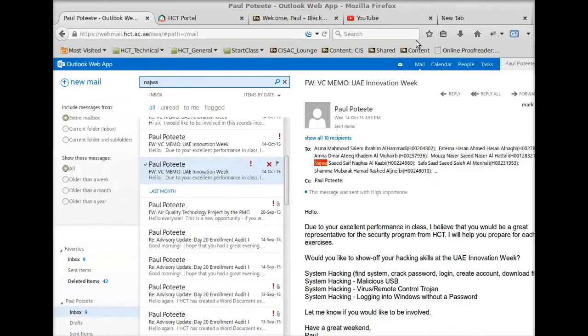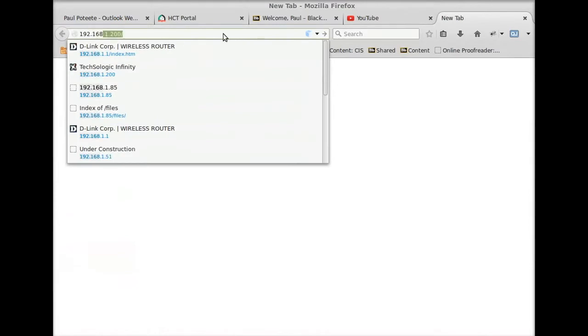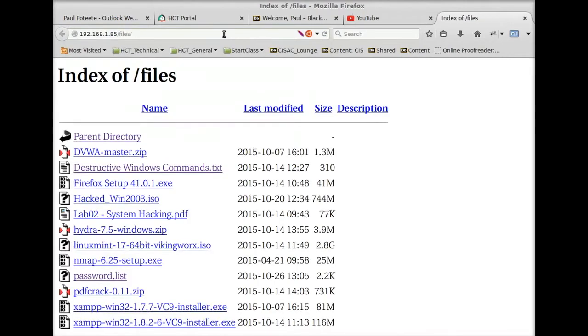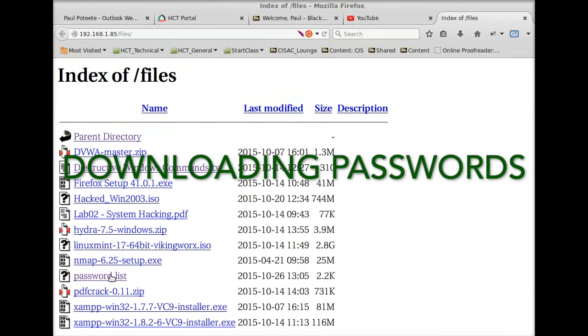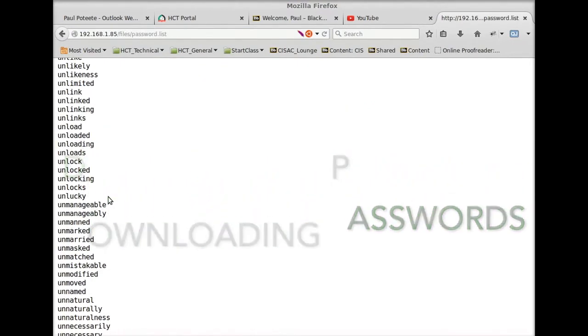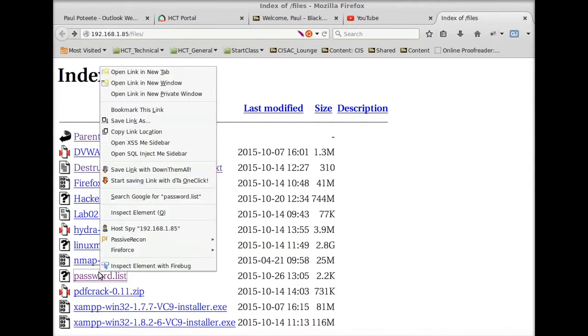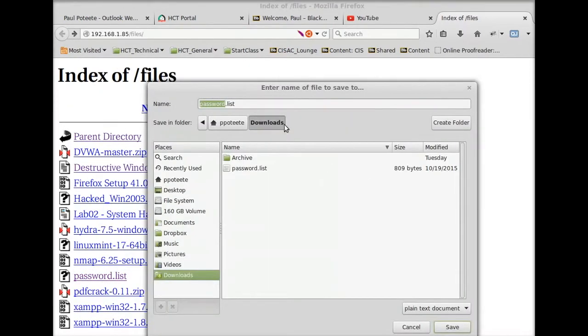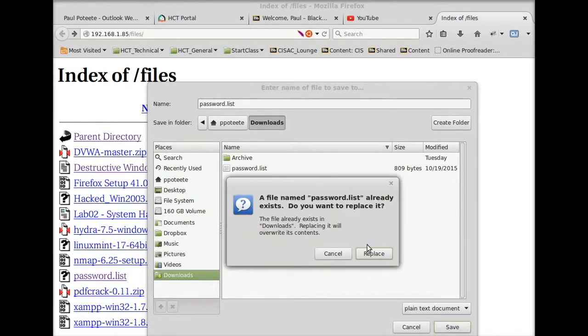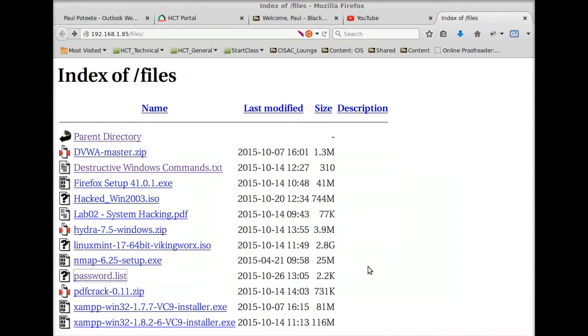When we're going to do that, I'm going to pop over here, bring up a new tab, go to my local computer, 192.168.1.85/files, and I'm going to download this password list. Let me make sure it's the right one. Yeah, that's it. That's the password list. So I'm going to right-click that password list and choose Save Link As. Downloads, password list. Yeah, that works. So I'll save. Replace it. Go ahead. So I know that I'm replacing another password list.